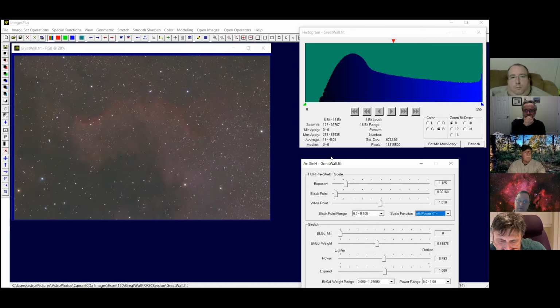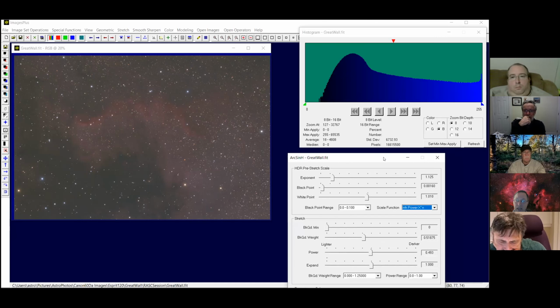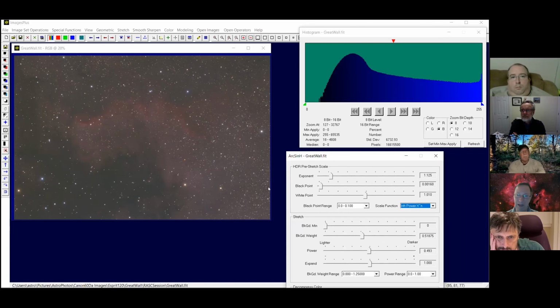It is useful, however, to use root when you're doing things like globular clusters. You can set the stretch and everything else for the core of the globular and then slide the root slider over to get the faint outer stars and background in the globular. However, we won't do that tonight because we're not doing a globular, we're doing a nebula.